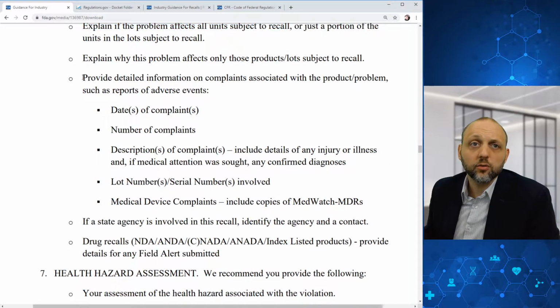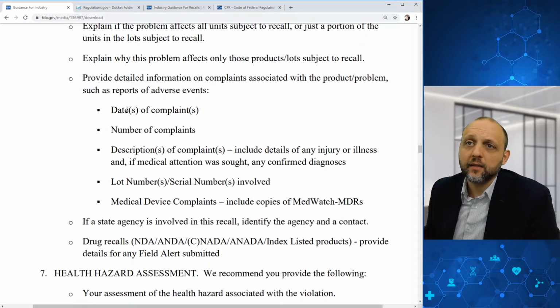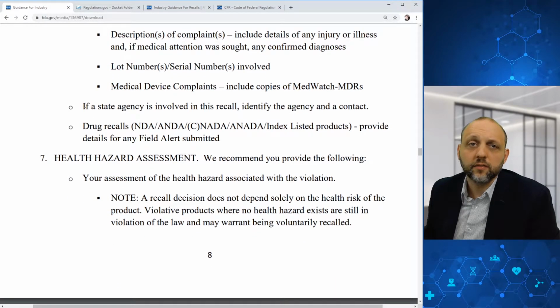So FDA is also going to want to see some detailed information on the complaints associated with the product problem, as well as any adverse events if you happen to have had them, the dates of those complaints, the number, the description of complaints, lot and serial numbers involved, and any MDRs associated with these issues. And also here, if a state agency is involved, identify that agency or contact.